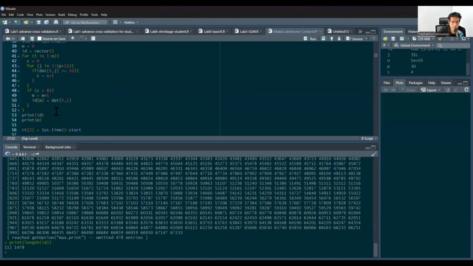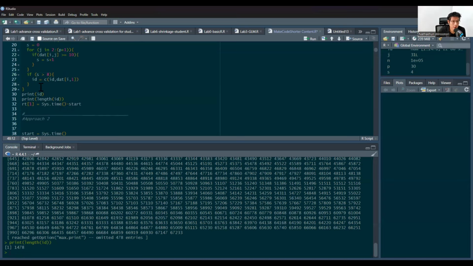What I do here, I do it differently. Instead of doing that, I record M, which is the number of patients under this condition. So if S is greater than 8, I add 1 to M. That means I consider the number of patients with the number M. Then for the ID vector, I put ID with the M component to be the ID of that patient, which means I record the ID by adding to the vector, not like I connect the vector.